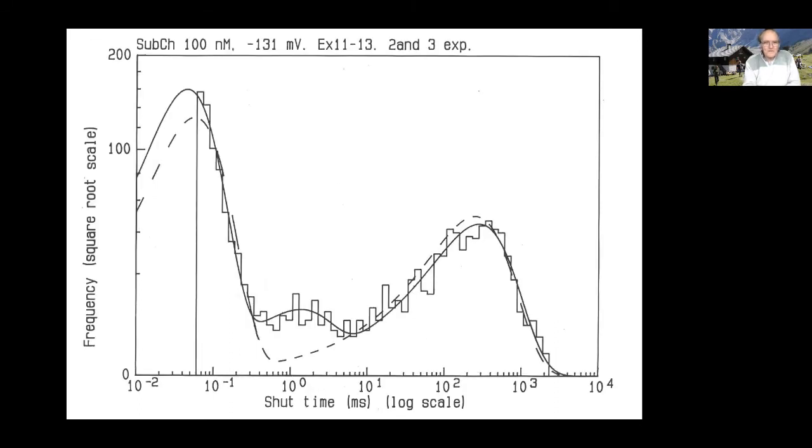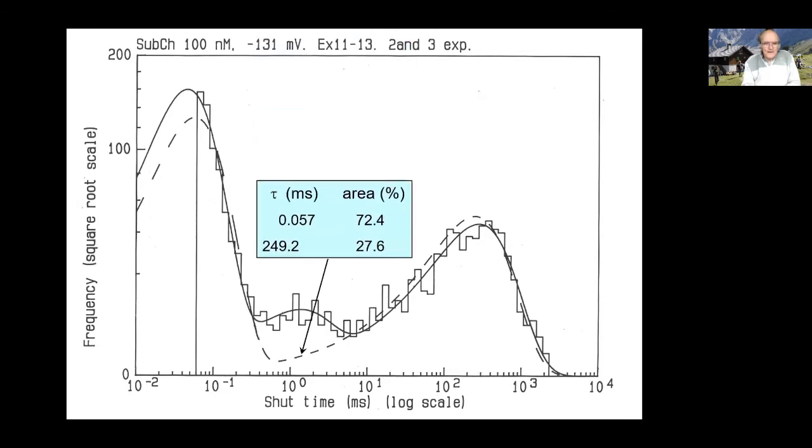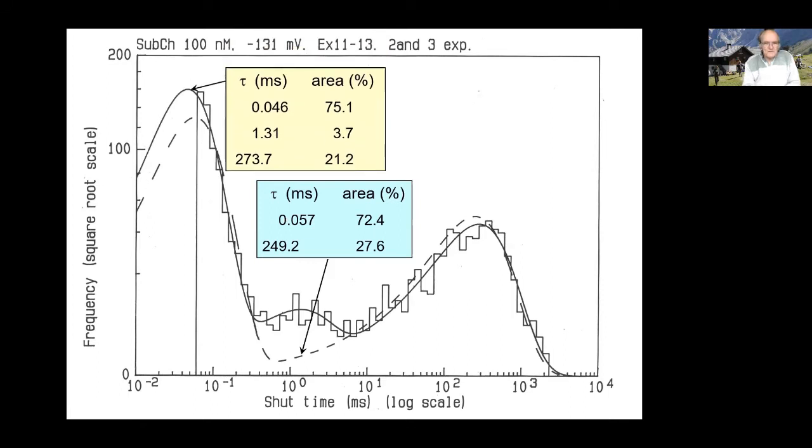So this is our distribution. We can fit it with 2 exponentials, which is what we did at first. That's the dashed line. Or we can fit it with 3 exponentials, which is what we did subsequently. And you see that it fits a great deal better. Not only a great deal better here where the intermediate component is, but better to the fast shut times as well. You see the fastest shut time falls from 57 microseconds down to 46 microseconds when fitted this way.